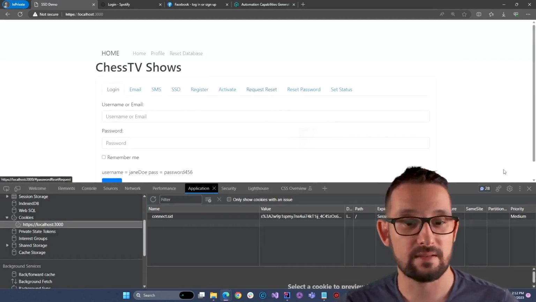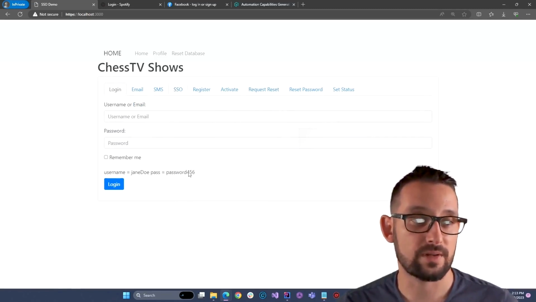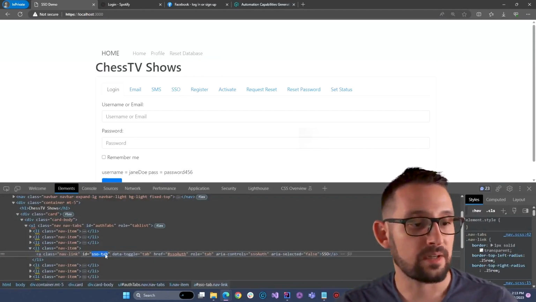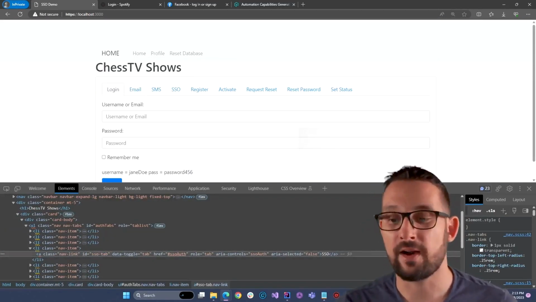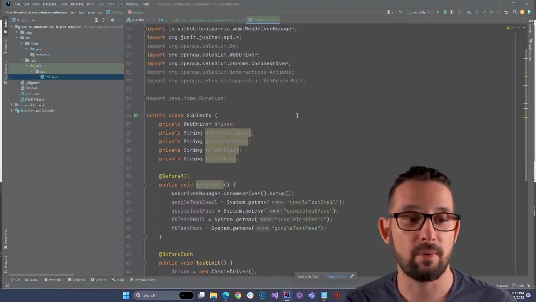So we have this demo app, right? First we need to click on this single sign-on tab. We can do that by directly searching for the ID. In the links below, you will find the link to the GitHub repo.